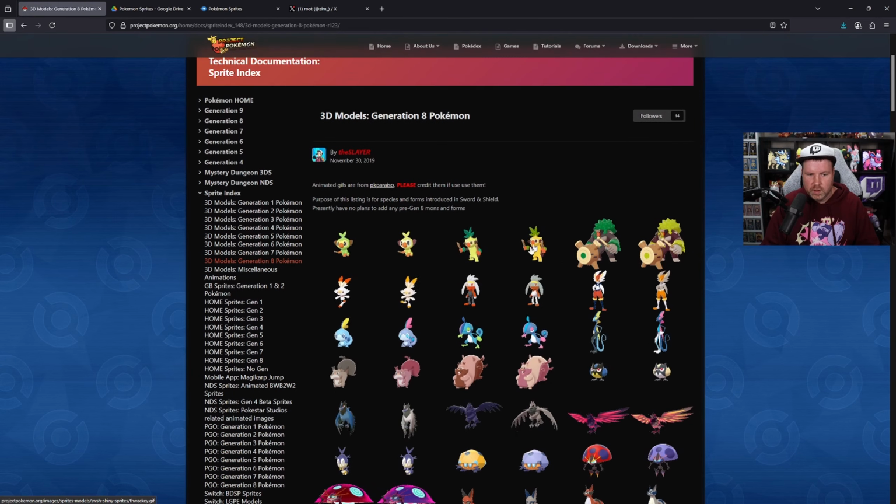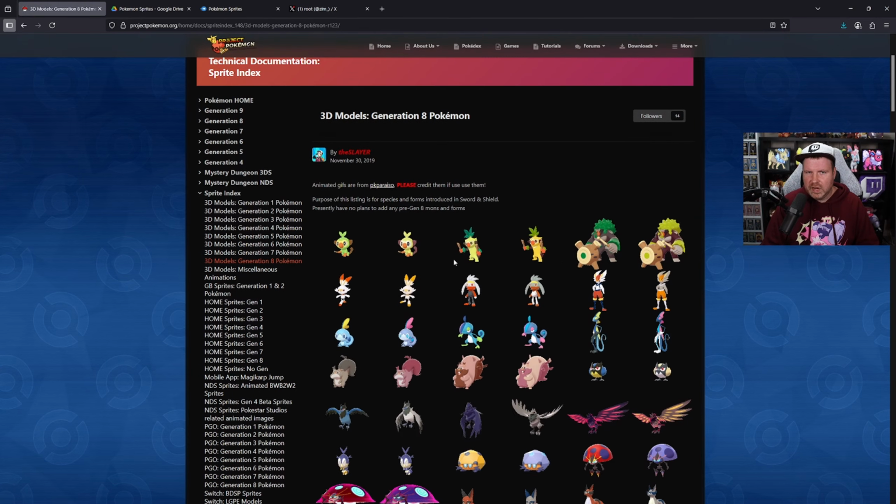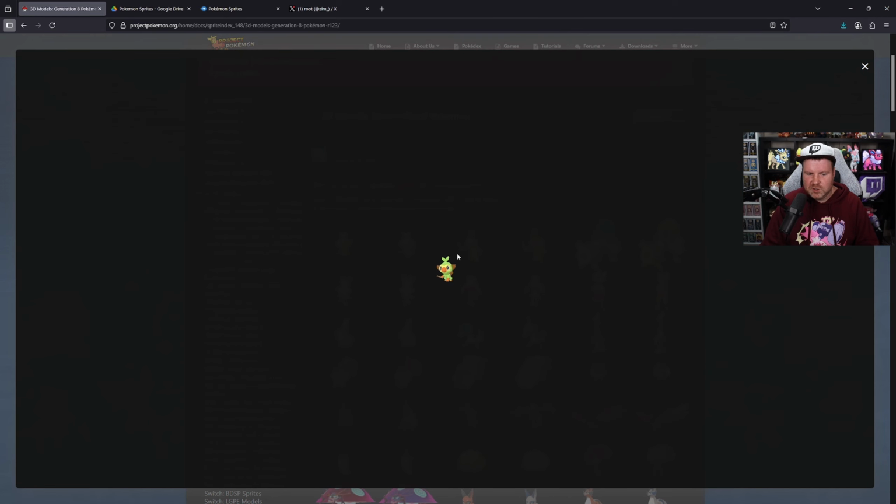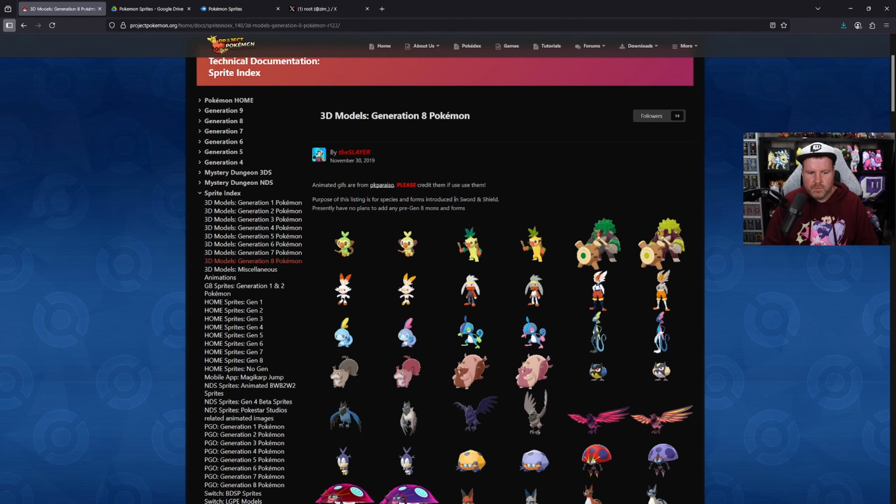Who knows? So the only downside I've noticed with these sprites is they're very, very small. So let's click on Grookey, for example. You can see just how small this sprite is. So in a lot of the different streaming software, like OBS, for example, you can expand the sprite to make it larger, but I find if you do that, it looks very grainy and blurry and doesn't look very good. So depending on what you're going to use these sprites for, this might not be the best option, but this is an option if you do need a sprite.